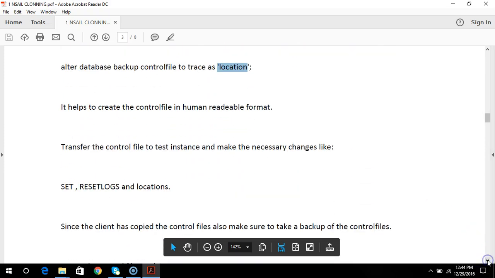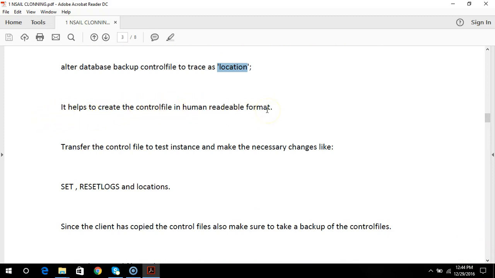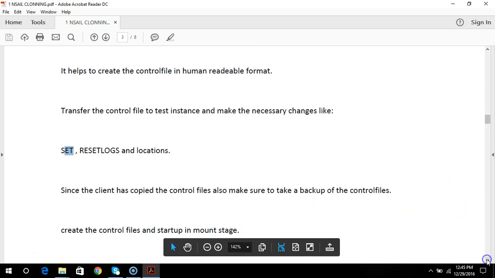After the production control file trace is taken, which helps to read the control file in human readable format, we need to transfer the prod control file trace to the test instance and make the necessary changes. So what are the necessary changes we need to make? We need to change the locations because the locations will reflect prod. So we need to give the necessary locations of the test. We need to change noresetlogs to resetlogs, and we need to make the changes at set control file.